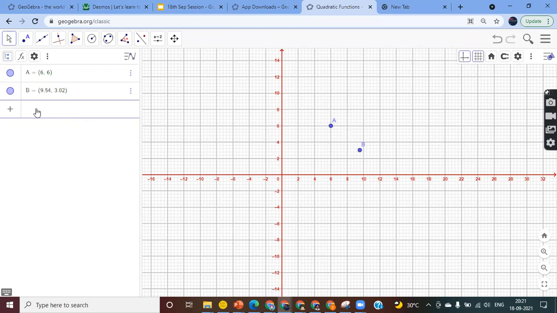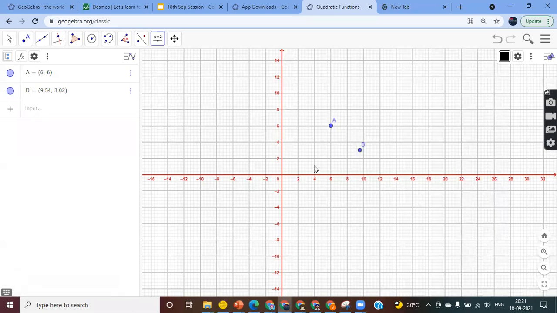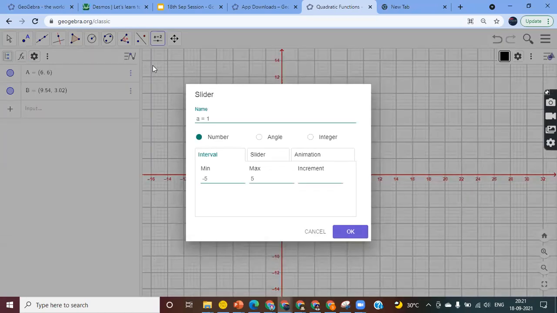So what you can do here, I'm going to make use of this tool, which is called slider, which is very, very good. So I'm going to just click on it, slider. It will ask me to select a position. Position means anywhere on the grid you can select. Let's say it's here. Now it's showing me a = 1, which is a number, angle, or integer. So the range is preset. Let's say this is minimum to maximum. I'm going to put 0 to 1, with the increment 0.001. And I'll just click on OK.